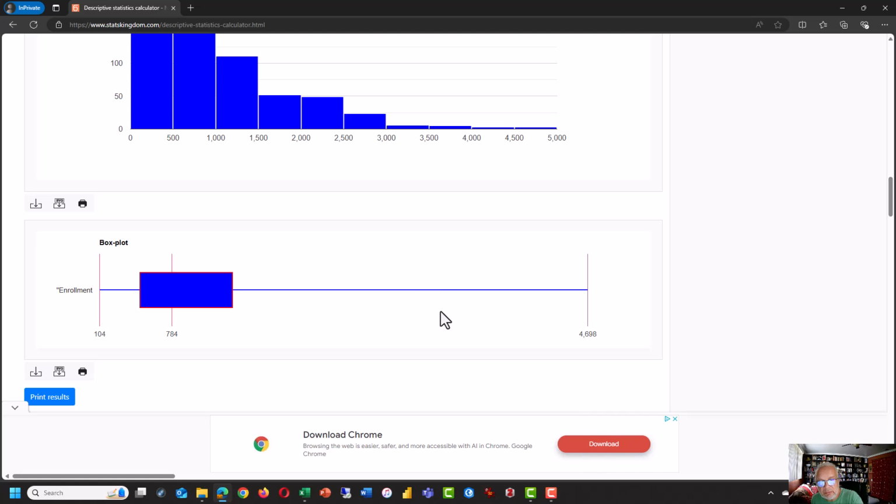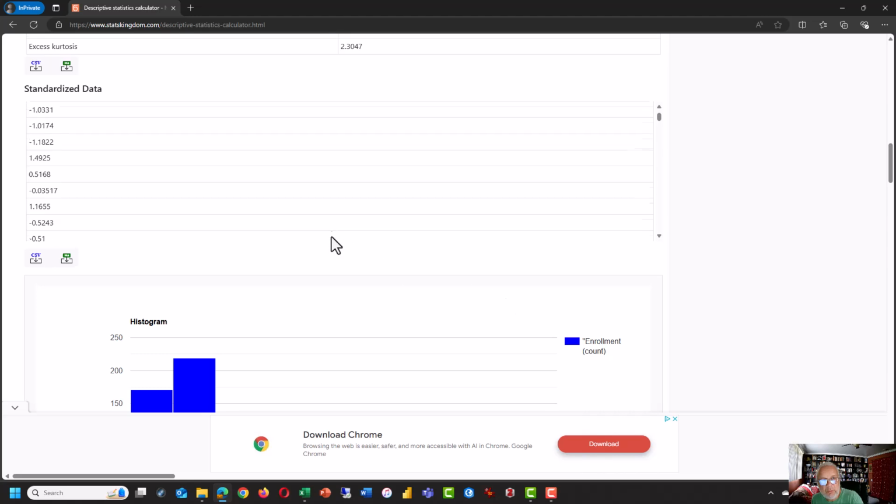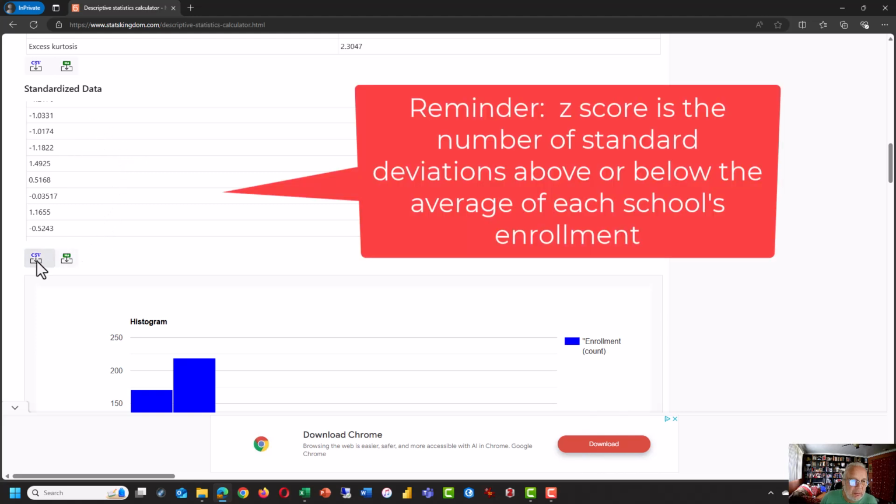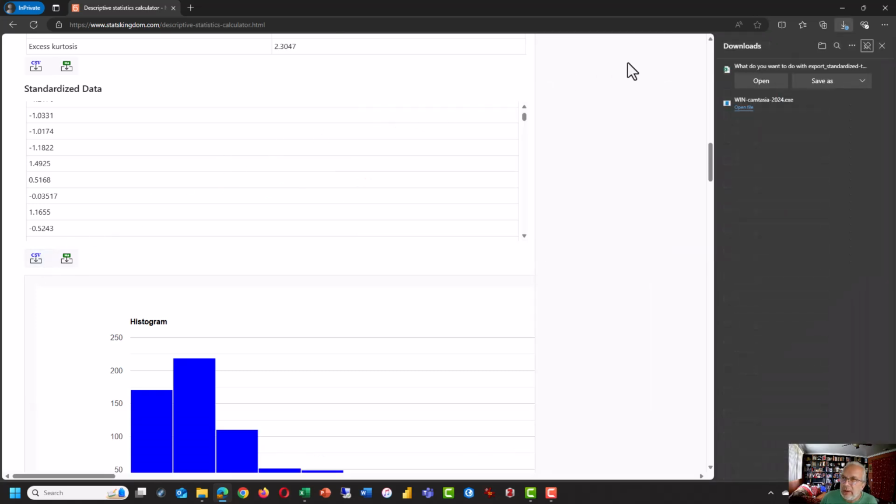These are also schools that would be over here on the right side of the box plot. What's great about this website, statskingdom.com, among other things, is that we can grab the data that has been converted to a z-score. It has been standardized. So click Download CSV, and over here on the side, we'll notice that it asks what do you want to do with this export standardized?